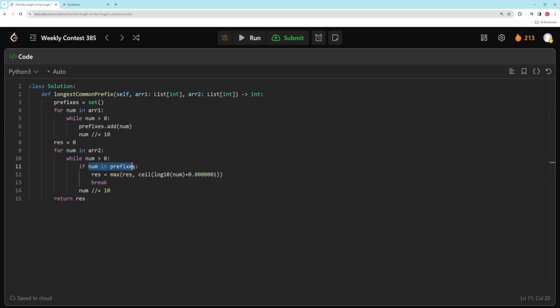greater than 0, check, is it in there? If it is, then we are done here. And so I use a little trick here. I remember I said that if we do log base 10 of 100, this will be 2, but we really want 3. So what I did is I took whatever number I had, took the log, and added a really small value, and then I did the ceiling. That way I would never get a full whole number.